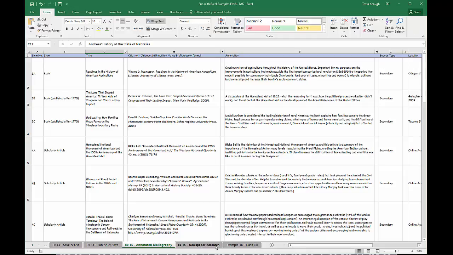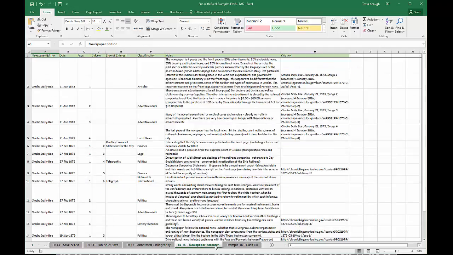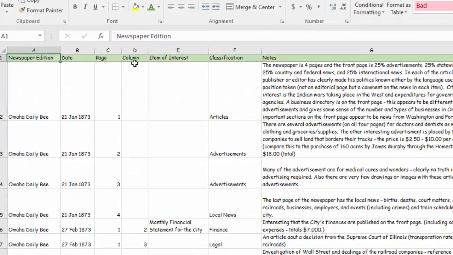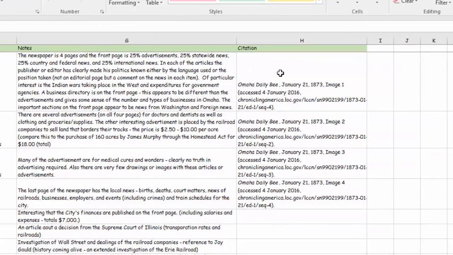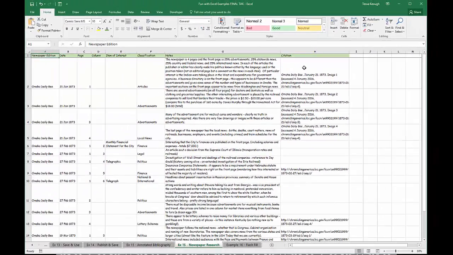Another thing that I wanted to show you was some newspaper research that I was doing. And that's also here in Example 15 under Newspaper Research. In this case, I'm using Newspaper Edition, the date, the page and the column, if I'm able to find it that way, the item that I'm interested in, how it's classified, and my notes, as well as a citation. I can always add to this worksheet. I can add comments even in the notes section. I can rearrange it, sort it and filter it, and then find things that I'm looking for. So this is just a quick example to show you the types of things that you can do.